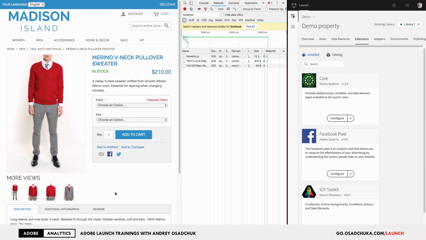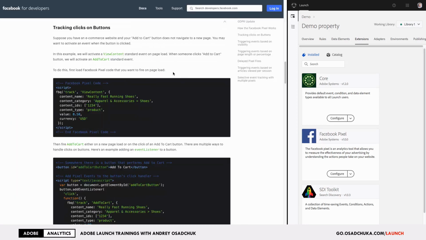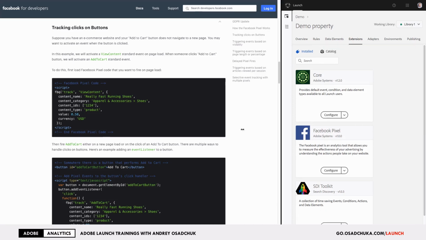And I want to send additional information to Facebook that the visitor reached this page, basically came to this page. And let's take a look at the documentation. This is the documentation, and we can see that we may want to send the view content event, and these are the attributes or parameters that should be in this event. Not all of them are required, and I'm going to set most of them for the product detail page view. So now let's switch back to Adobe Launch.